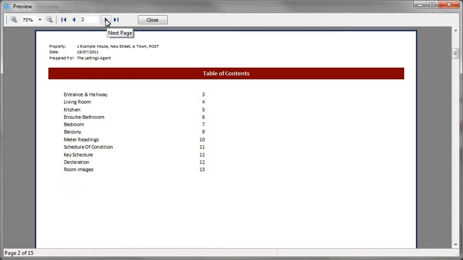As we have just assigned photographs to comments and descriptions that relate to a cupboard and a wardrobe in the bedroom, to view these photographs, let's go to page 8, which according to this contents table will be at the bottom of the bedroom table.